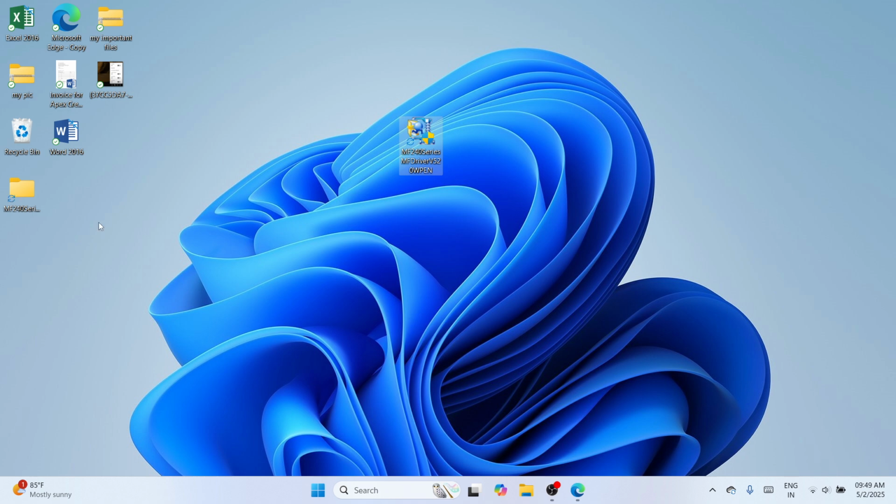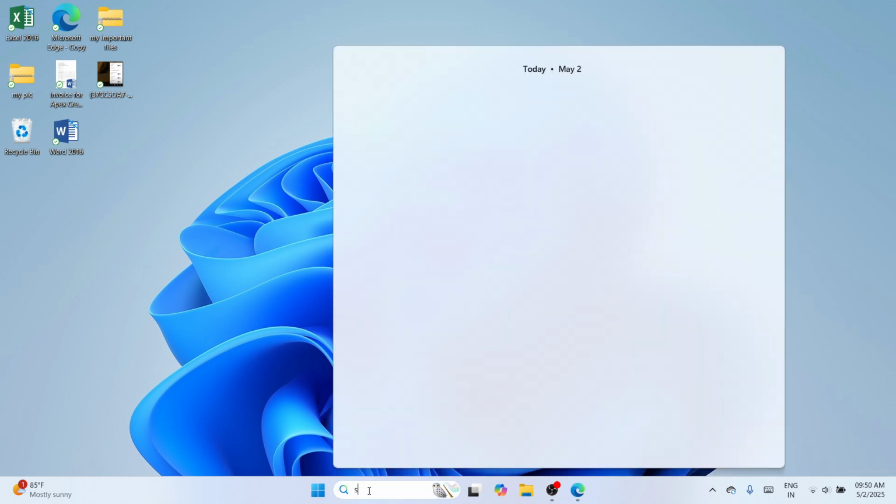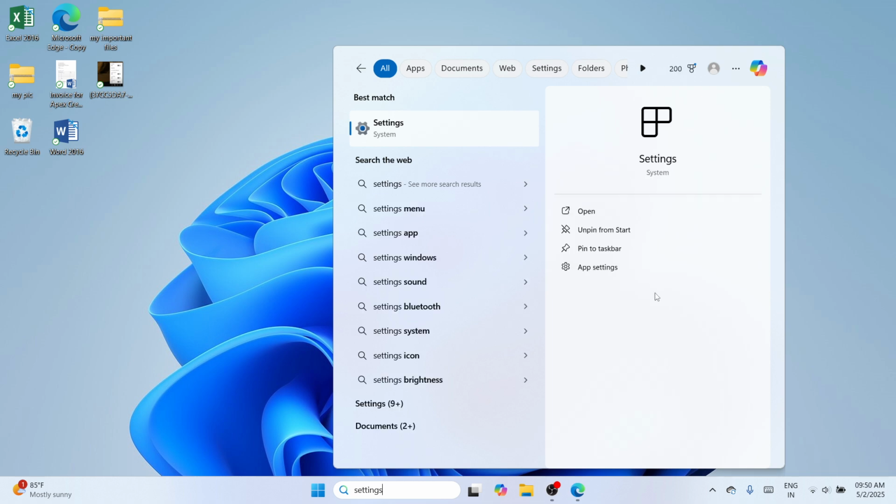Once a new file folder has been created, meaning we have successfully extracted it, you need to proceed to the bottom search bar here and type for settings. Once you're done typing, please wait until the best match appears. Once it's here, click on Open to continue.